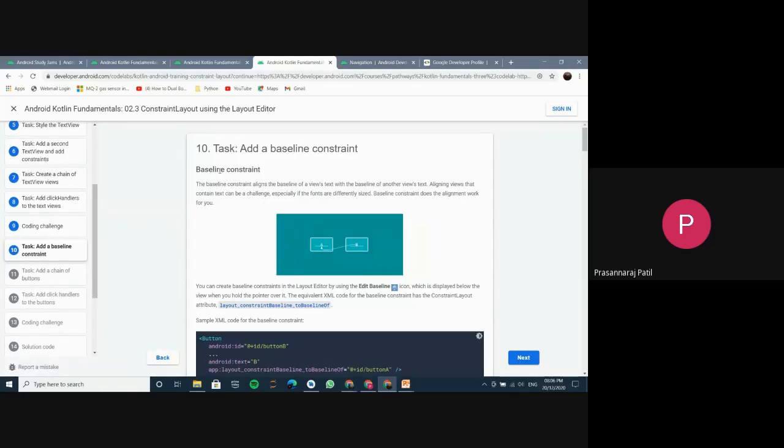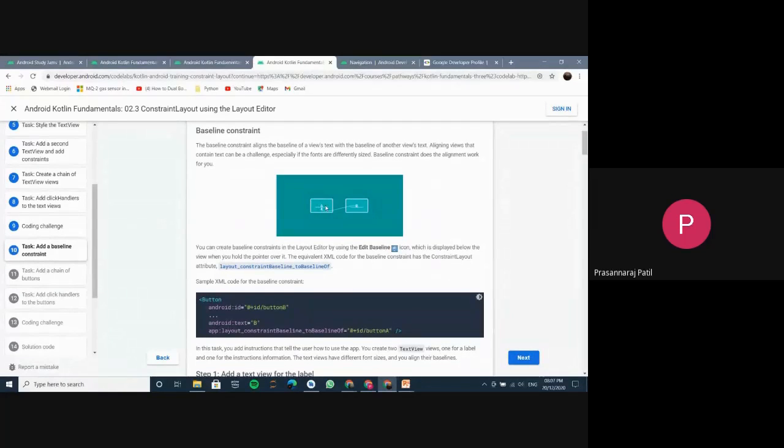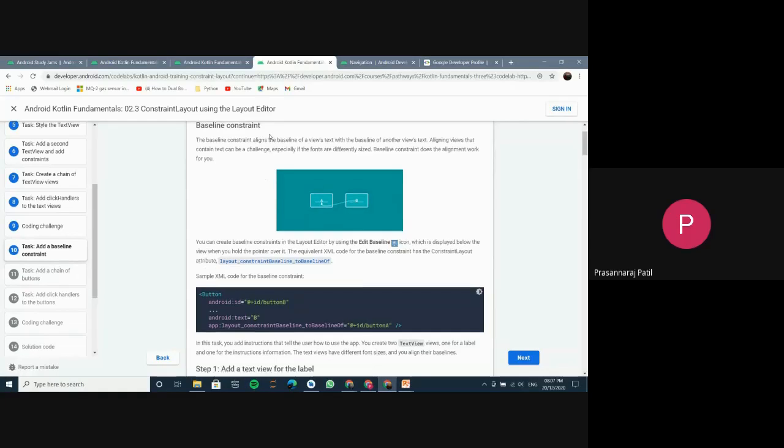Okay. So baseline constraint. What is baseline constraint? Suppose you have different views. Suppose view A has a text size of 24, and B has like 30, so there is a difference between text sizes. At that time, if you want them at the same level, that is their bottom part at the same level, for that we have baseline constraint. The baseline constraint is the text baseline, so it will be aligned if we use baseline constraint.